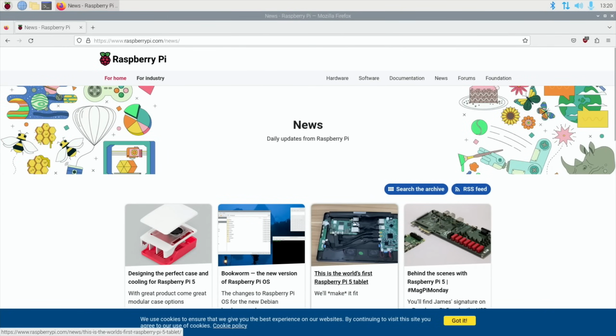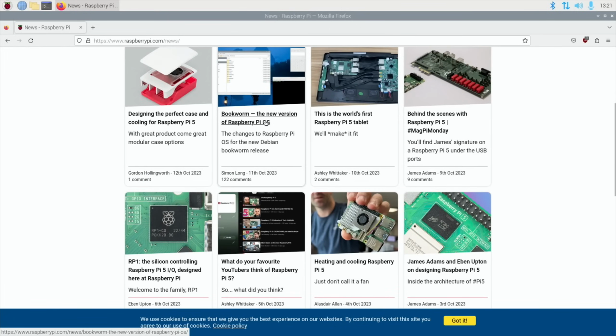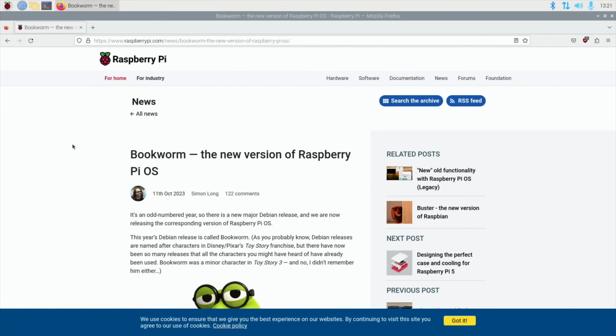And I'm on it. This is my tablet video. And thanks to Tom Turchenbauer for letting me know that my video had made it onto the Raspberry Pi news site. But this is the story we're interested in today. Bookworm, the new version of Raspberry Pi OS. So I'll put a link in the description, but I'll just pick out a few things on there.